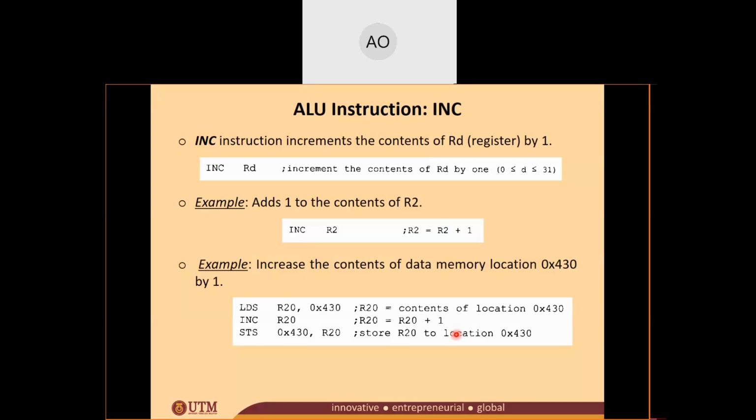Okay, so let's look at the INC. The INC instruction increments the content of the RD register by 1. So INC is your increment, to increment the content of your register, your GPR, by 1. This is the syntax here: INC RD, in which this instruction increments the content of RD by 1, and your RD can be from R0 to R31.